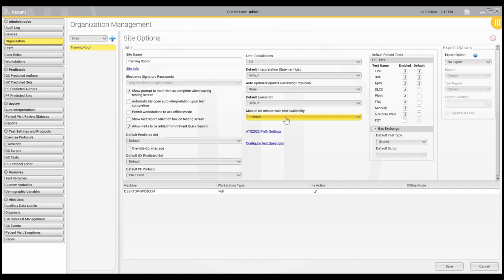The manual 6-minute walk test is available, but only if you right-click on the 6-minute walk icon and select Switch 6-minute test type, manual auto, in the test queue. And we'll go into detail on that as well.